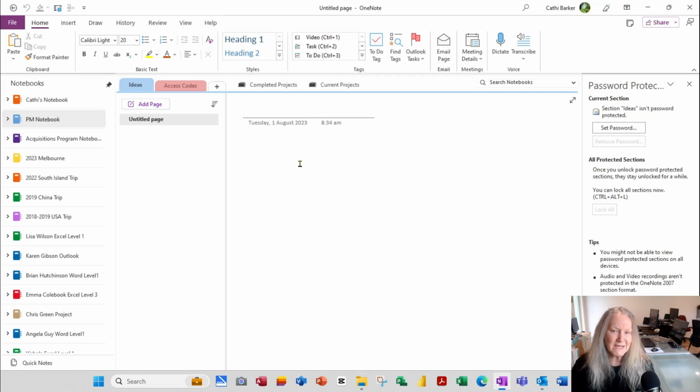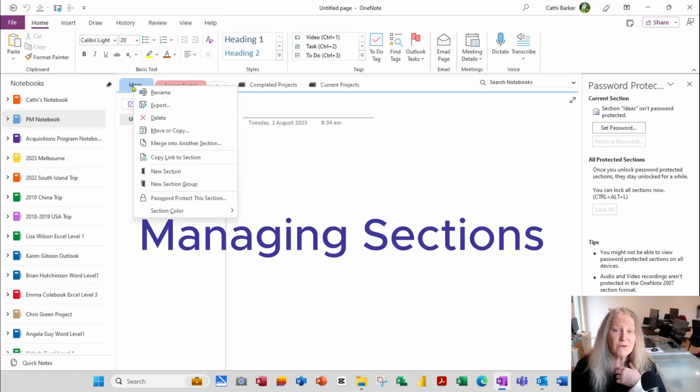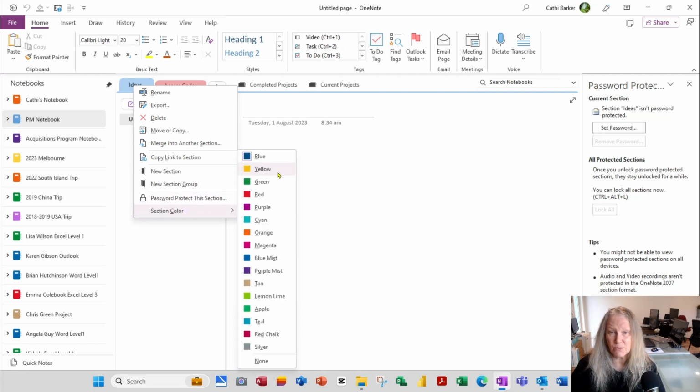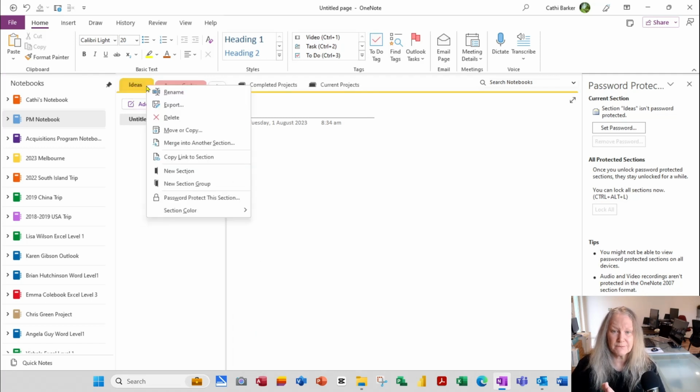As far as managing any of your sections, I think the easiest way to approach that is if I right click ideas, what I can do is I can create a new section group, password protect a section. I can even apply a section color if I want it to be yellow, nice and bright. I can also make a link that I could then send or put into an email that when people click it, it jumps them straight to this section.